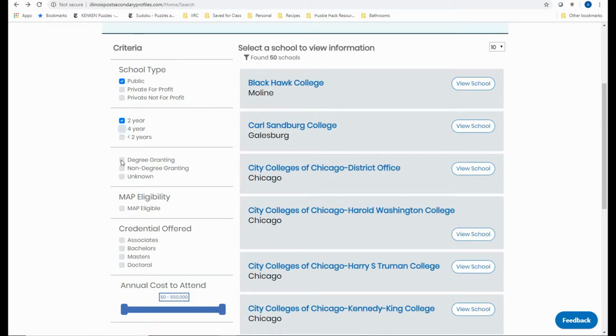I can also elect to filter results based on whether the institution is degree granting or not. There are many vocational preparation schools in the database that offer credentials, but not necessarily degrees. I can select to filter and only provide results that are MAP eligible.